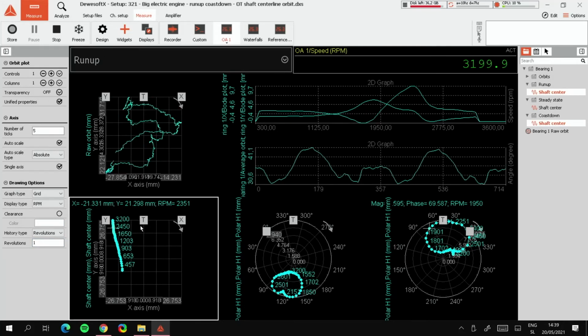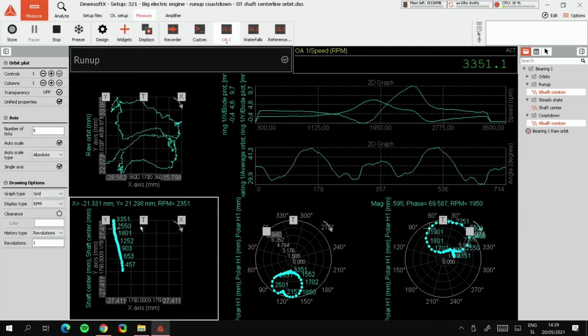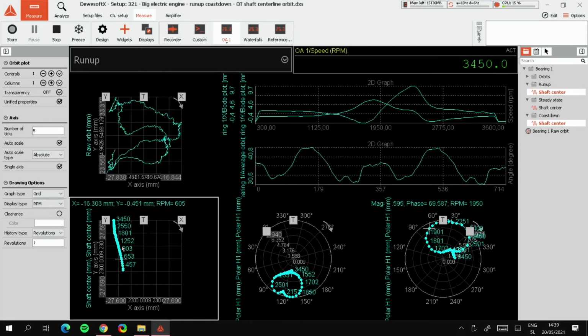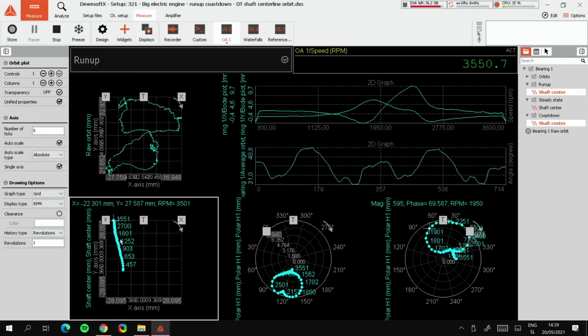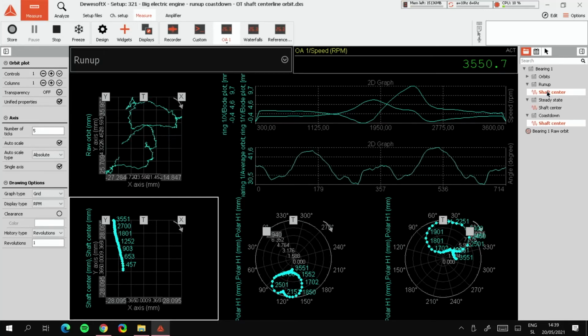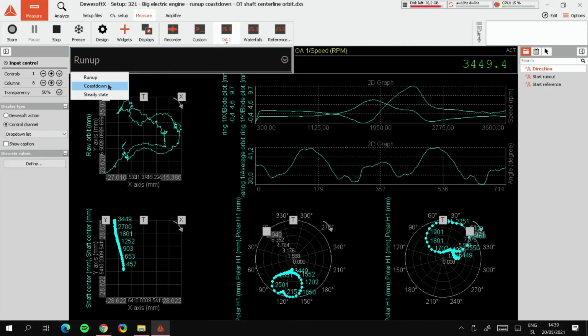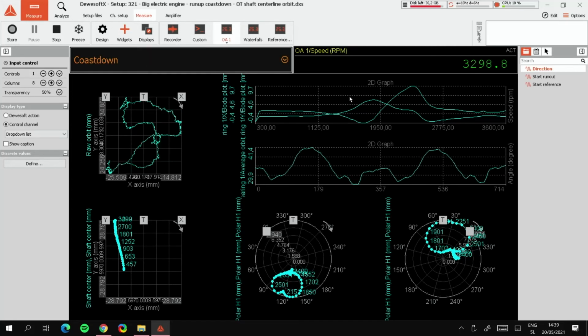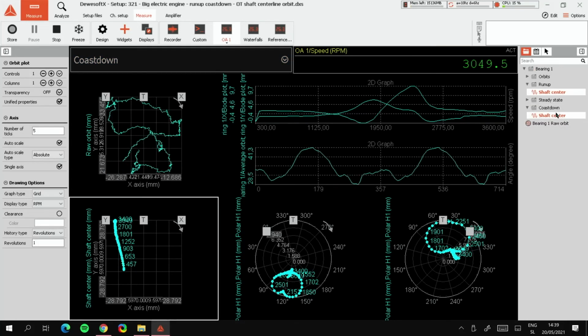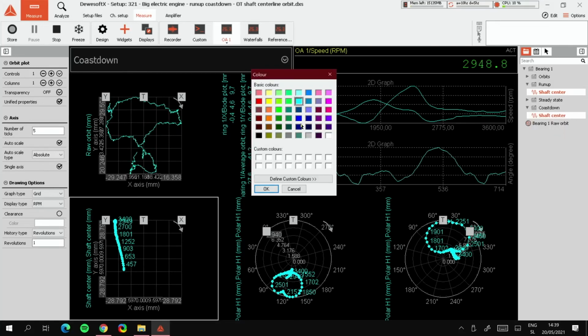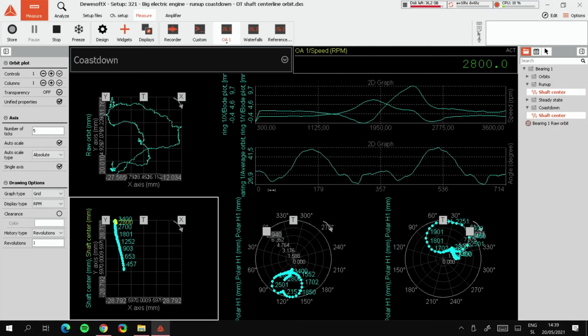Then we have another orbit plot on the predefined screen. So you can see that there is a couple of dots with RPM values. So this channel is called the shaft center line. You can see that we have a dedicated run up and coast down shaft center line. So actually the machine is just going into coast down mode. So I switched in the user input the direction to coast down, and then I will select a different color for the coast down shaft center line.